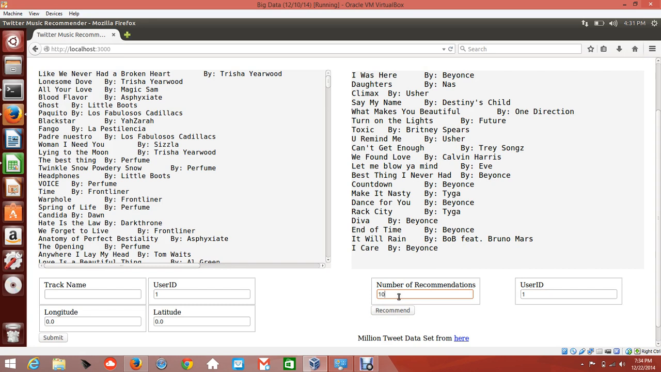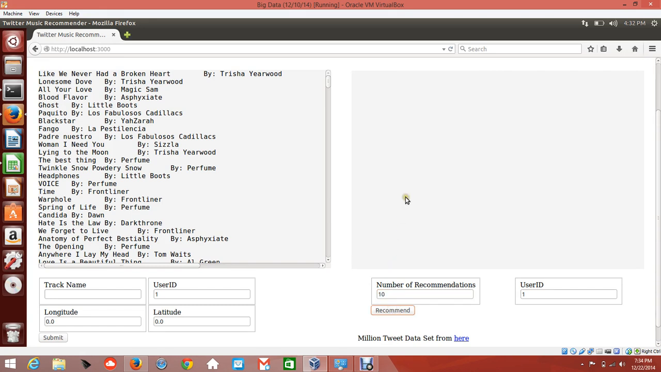So we try for user number 1. Of course it's empty, we haven't added any preferences. By default, user IDs 1 through 100 are empty, so you can use them as you will. So first we enter in our location, somewhere around New York City.